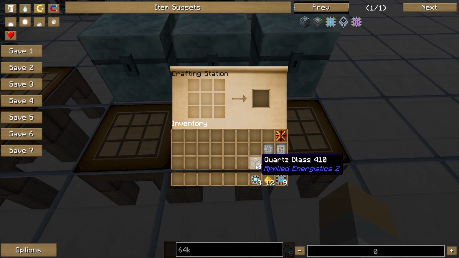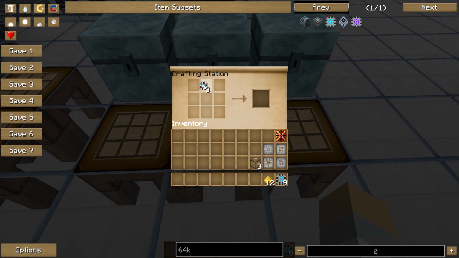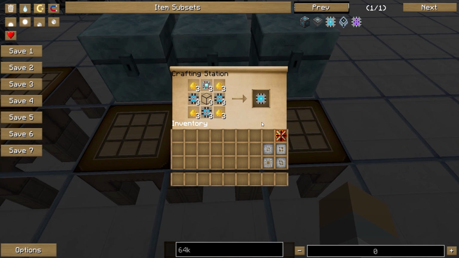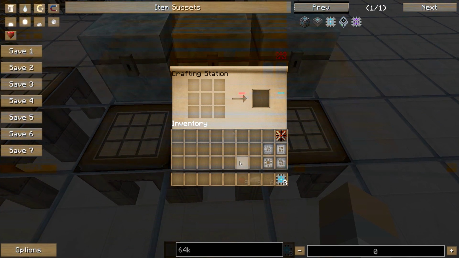Now you want to take 3 quartz glass, 3 engineering processors, 12 glowstone dust, and 9 16K ME storage components. Take the 3 engineering processors, put them in the top middle, quartz glass right in the middle, glowstone dust in all 4 of the corners, and then the 16K ME storage components, 3 in each of the remaining slots. Take out your 3 64K ME storage components.